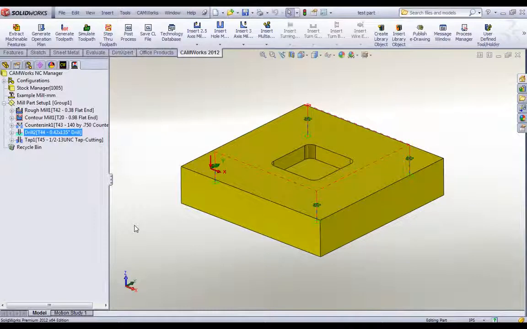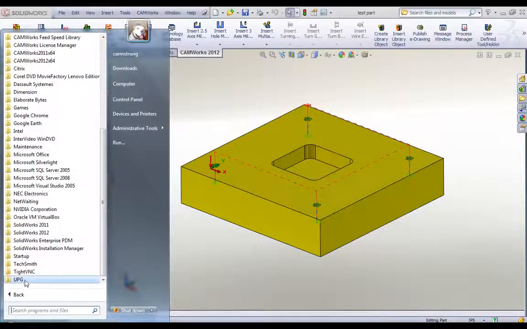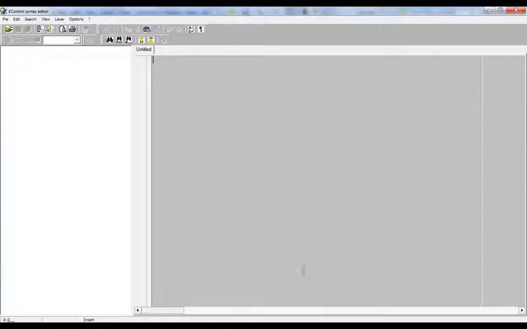Now, working with the EC editor is a bit different. I'm going to go ahead and call up the EC editor. It's under my all programs. See it right here, EC editor. And I'm going to go ahead and open up my post.